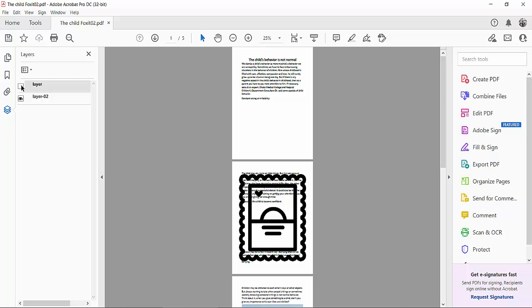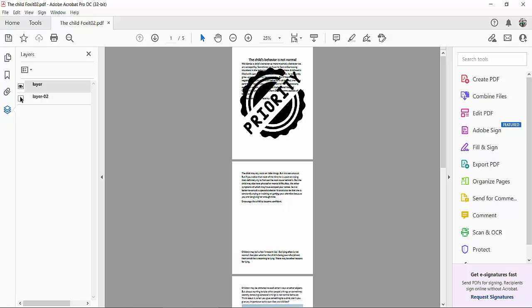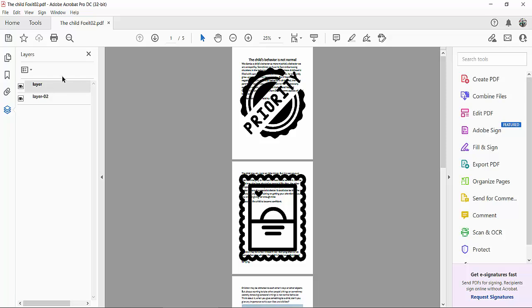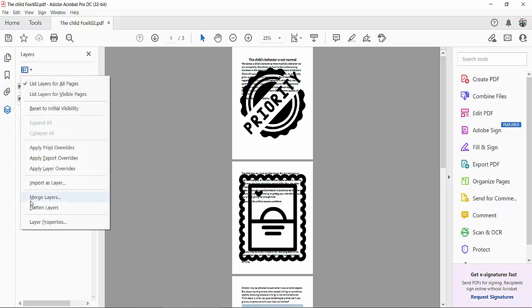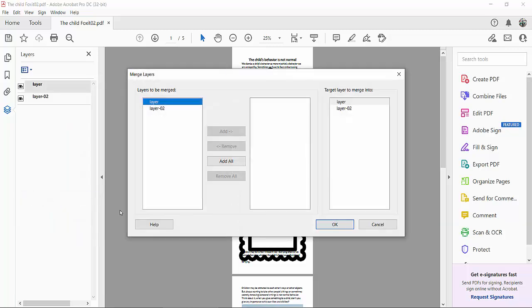And there are two layers. This is the second one. Now click on this option, this arrow, and here you will find the merge layer option. Click here on merge and simply select add all.